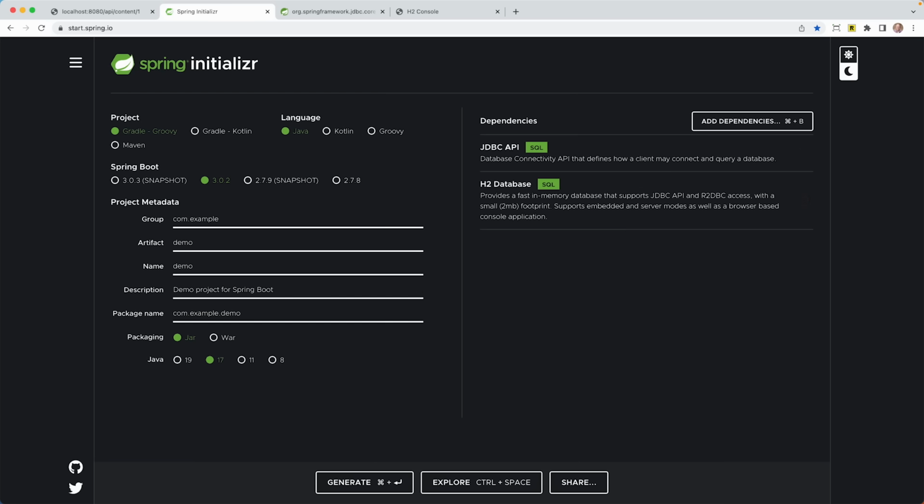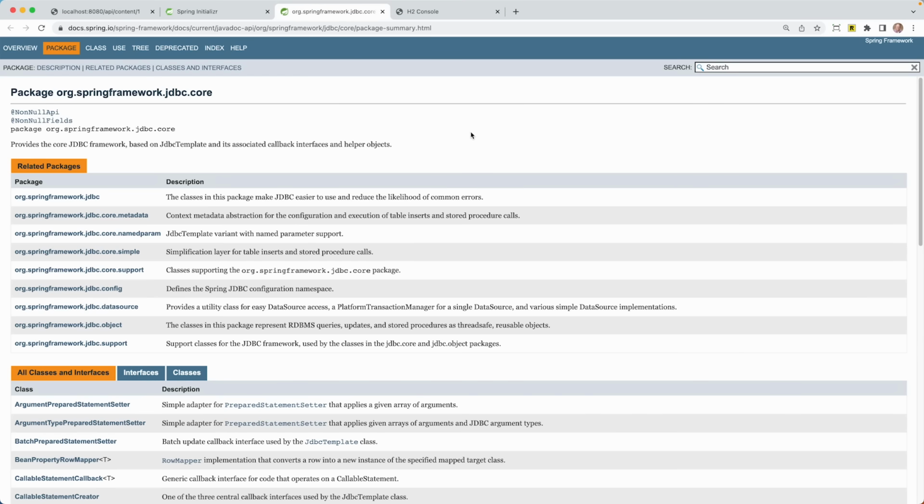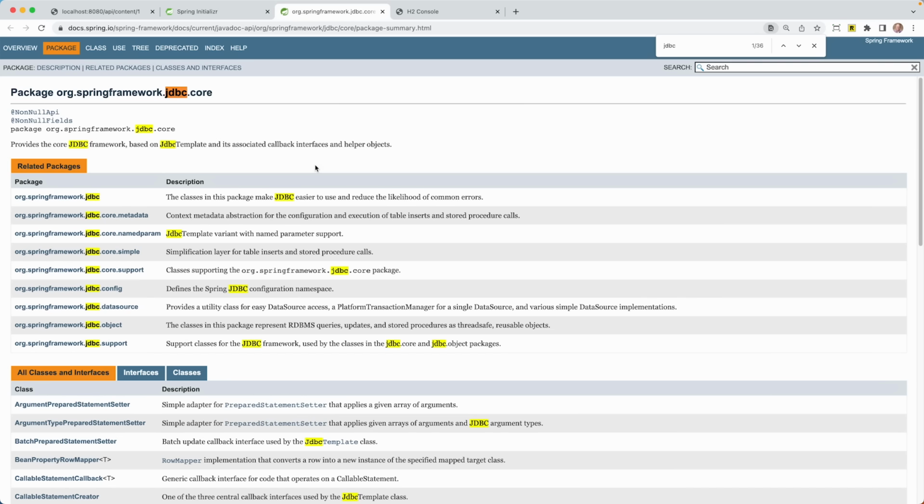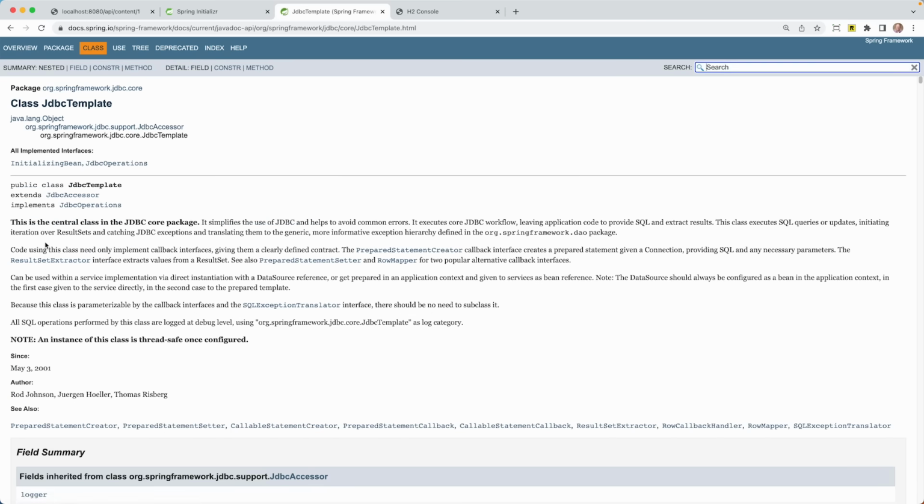So what are the JDBC template and named parameter JDBC template? So if we look at here and we go down, we have JDBC. So we have our JDBC template here. This is the central class in the JDBC core package. It simplifies the use of JDBC and helps you to avoid common errors. So this is our first level of abstraction on top of the APIs that we may be used to working with in, say, Java to get information in and out of the database, right?